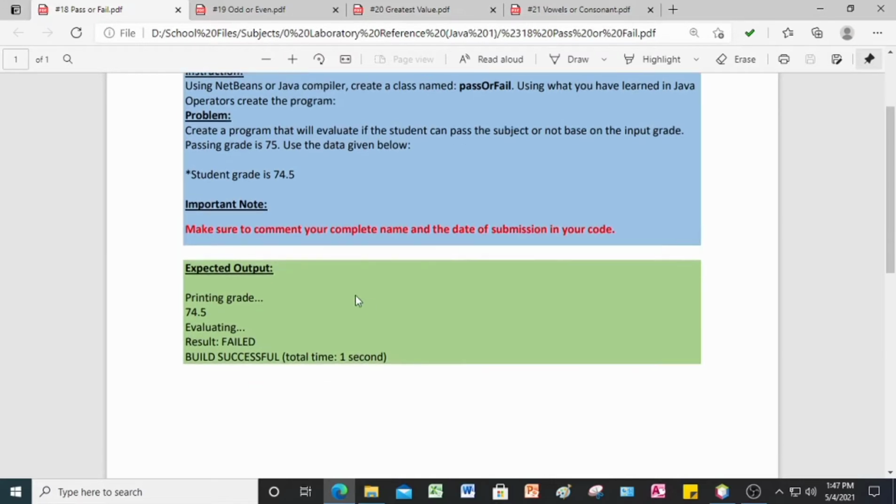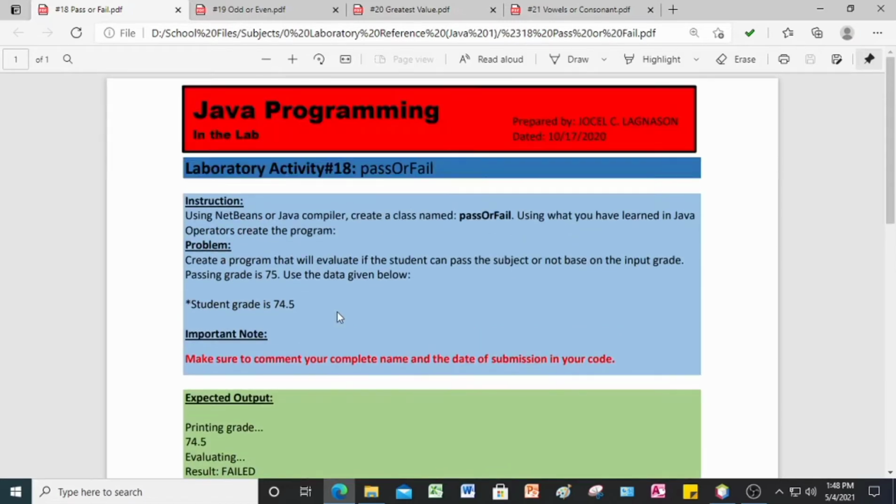Also, we are provided with the expected output of the program. It is expected to print the grade and the evaluation, as well as the result at runtime. Okay, so let's go to our NetBeans and create the program.